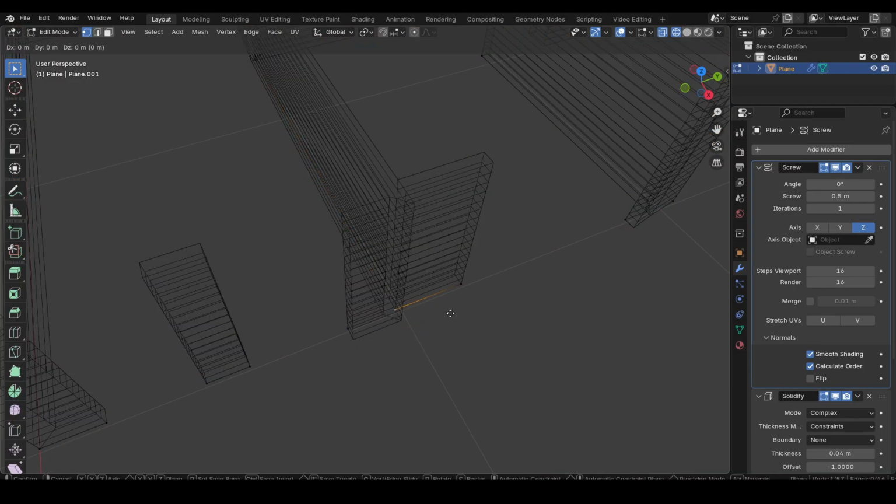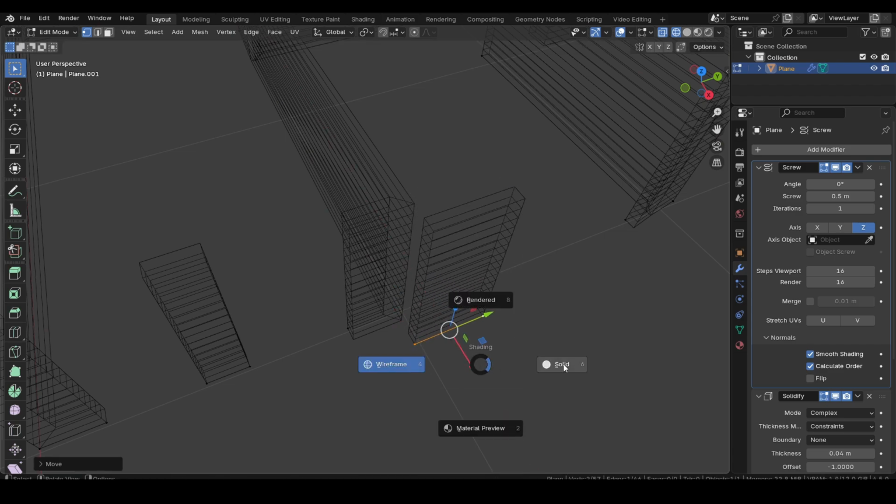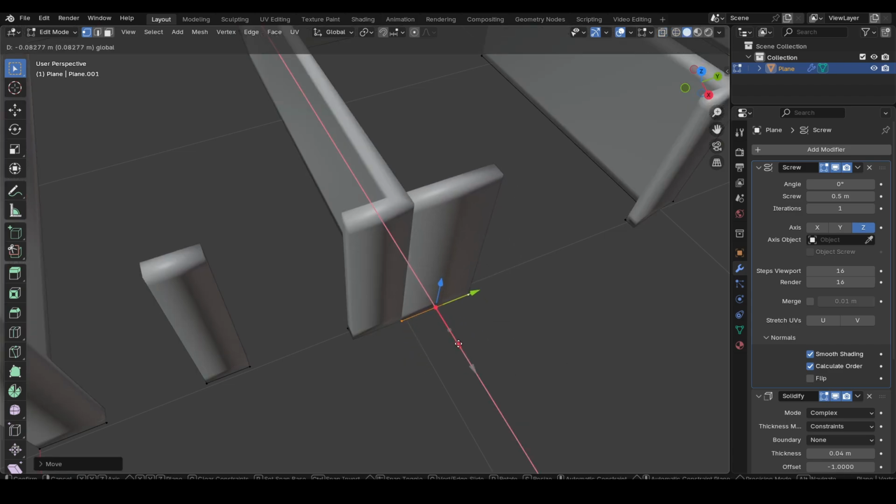In those cases, my advice is to select the problematic vertices and detach them from the rest by pressing V, which is the shortcut for the rip operator.